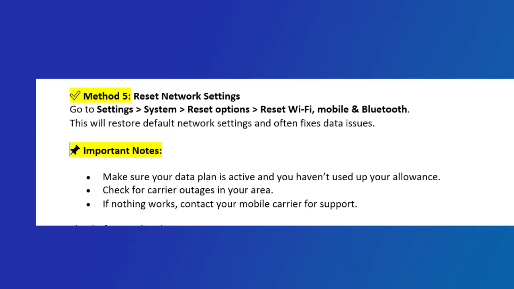Important notes. Make sure your data plan is active and you haven't used up your allowance. Check for carrier outages in your area. If nothing works, contact your mobile carrier for support.